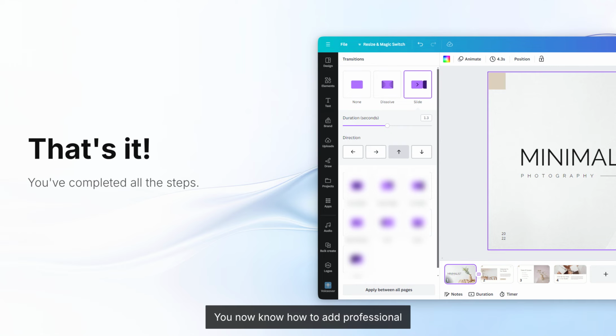You now know how to add professional transitions to make your presentations flow smoothly from one page to the next.